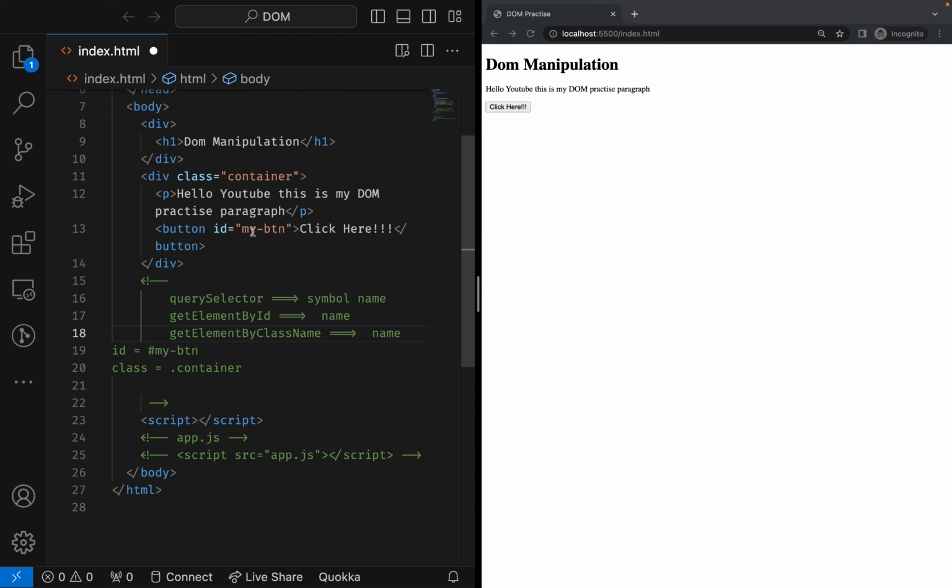So you won't get any response or any action or any reaction for that. So you need to be very careful in going with that. Okay, now same way with the query selector. If you put a pound symbol and then instead of my btn you pass in another name.